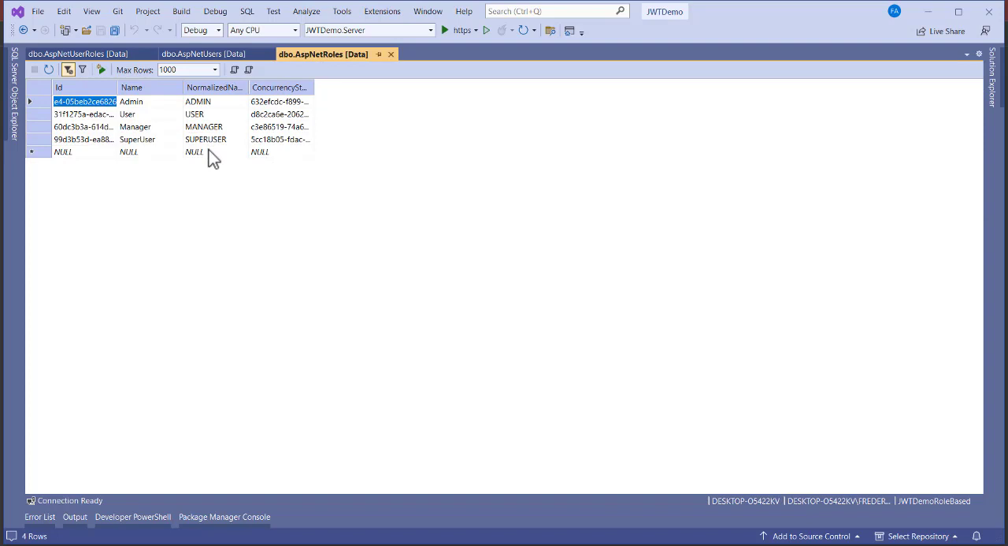So how many roles do we have here? You can see we have admin, user, manager, and super user. And that is the name of it. So these are the normalized ones in capital letters, and these are the normal ones. That's the proper ones. Okay.